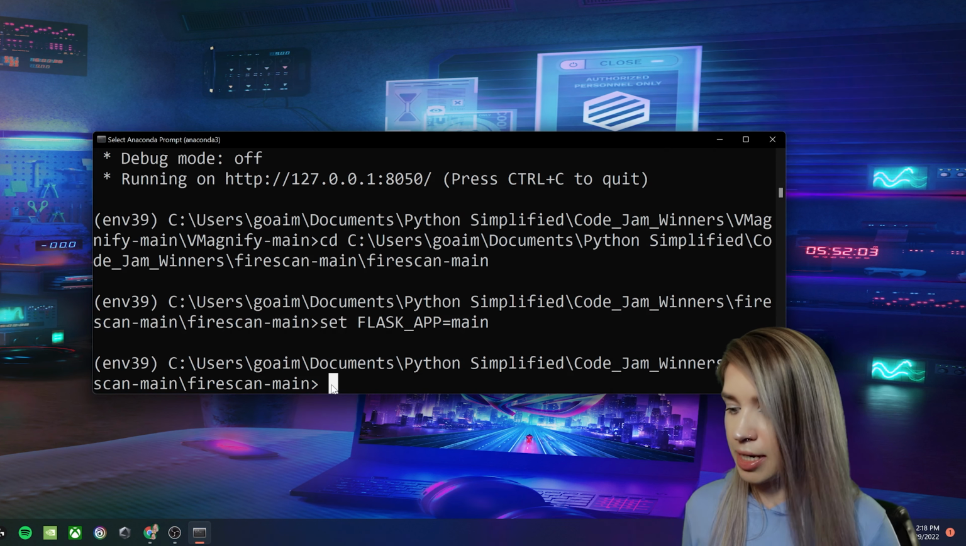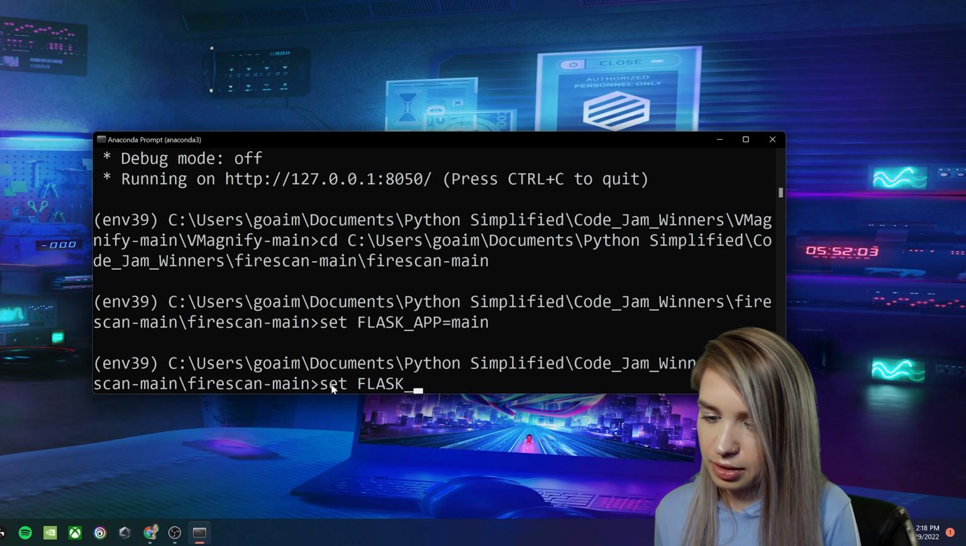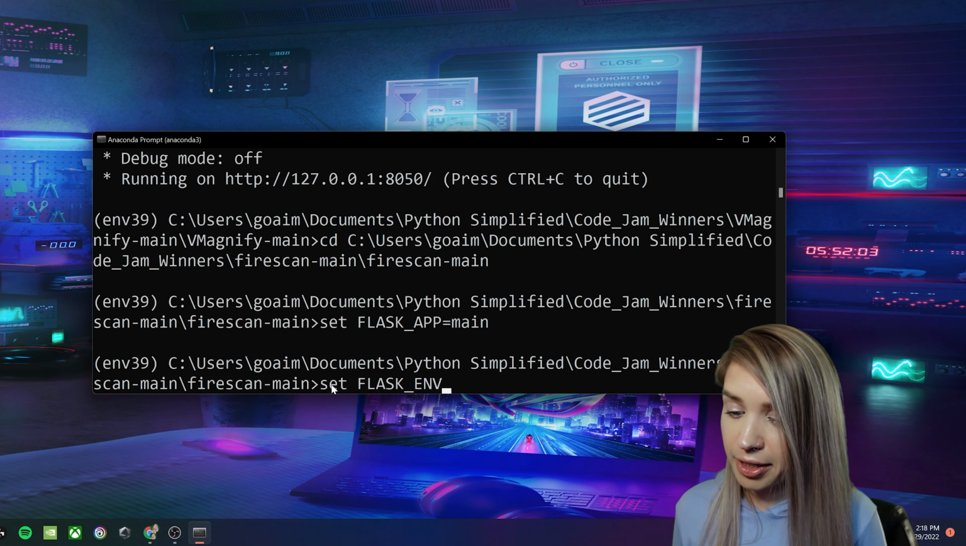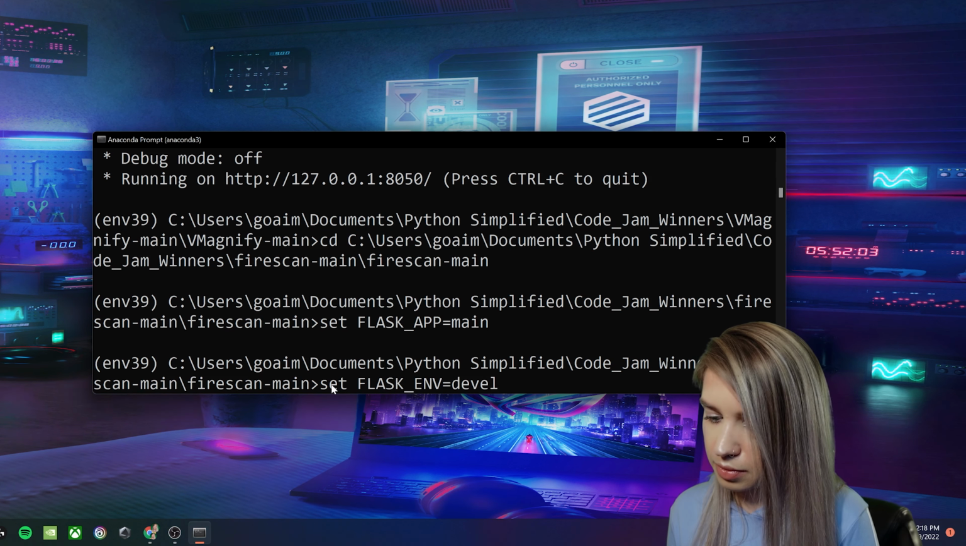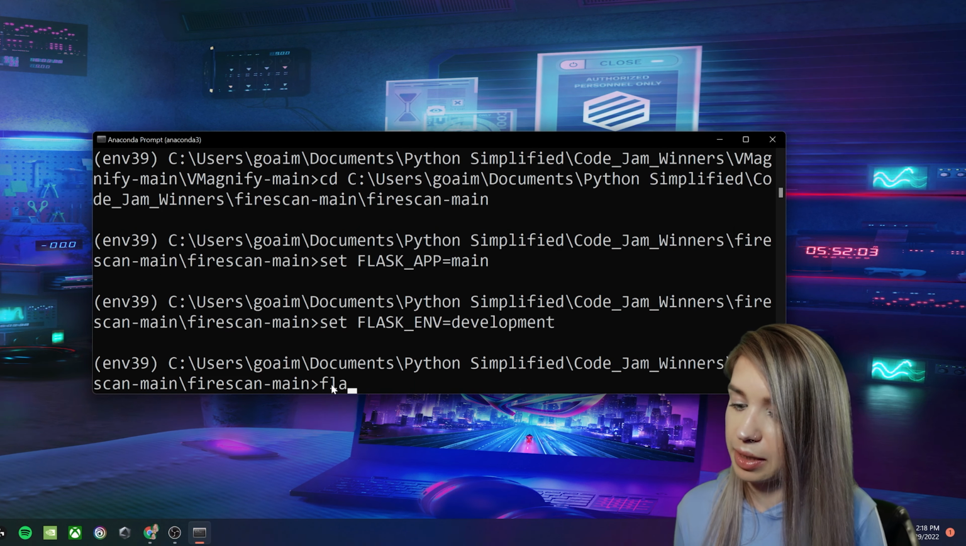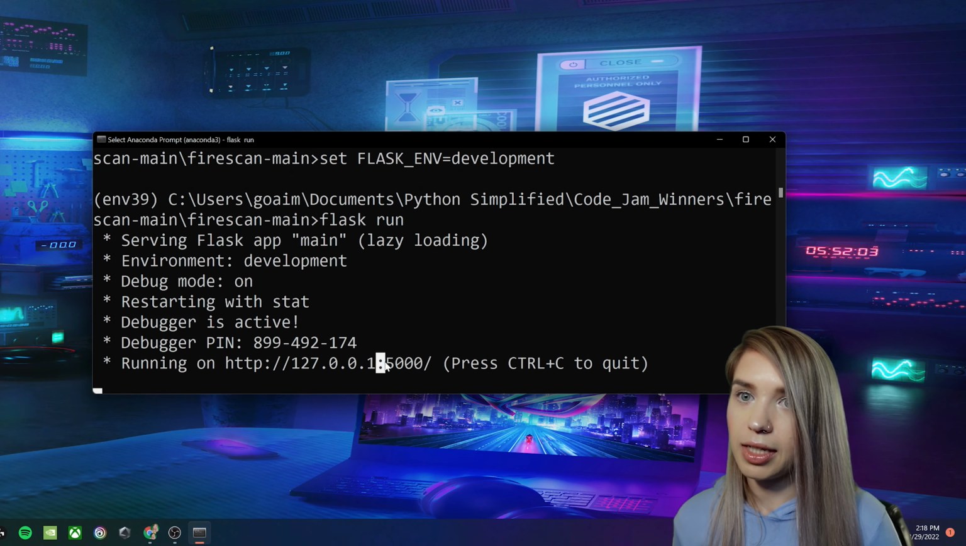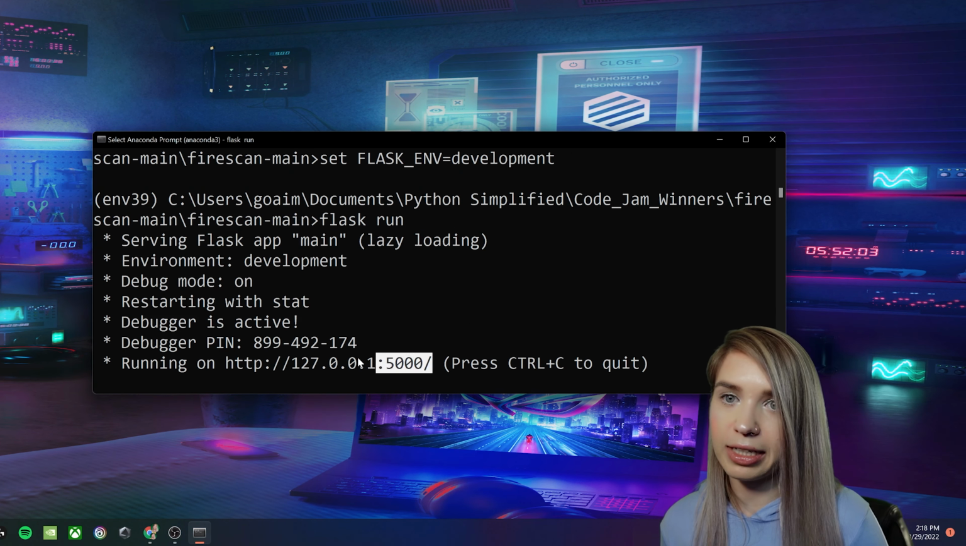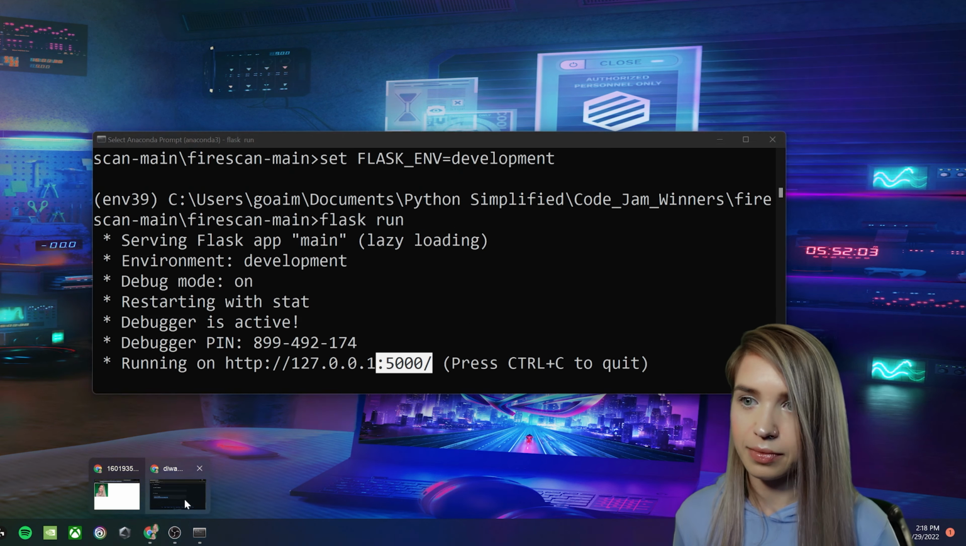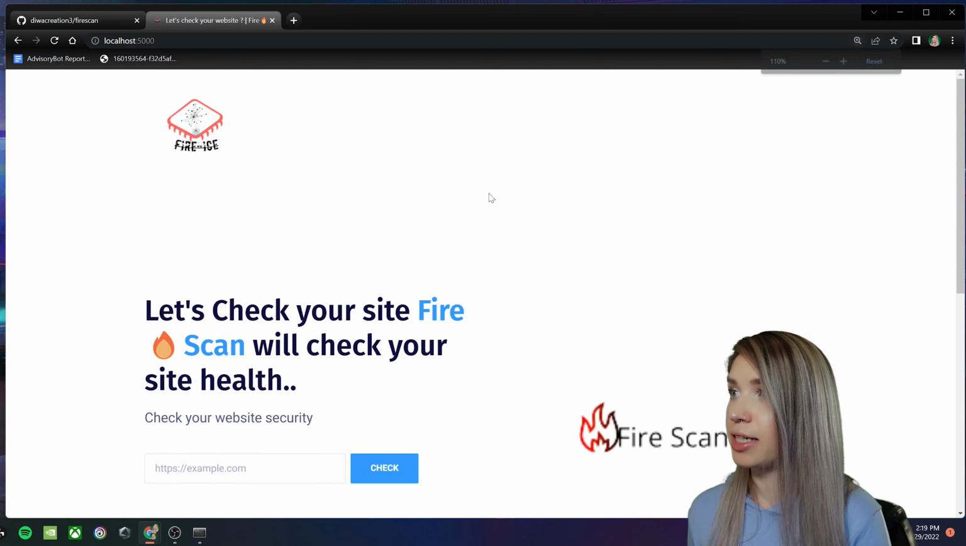And then we will type set flask_env, as in environment, and we will set it to development. And then lastly, we will type flask run, and we will navigate to our 5000 port. So localhost 5000. Cool, and here's our fire scan.